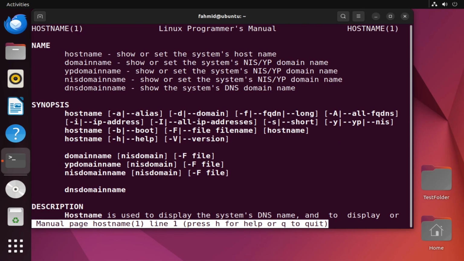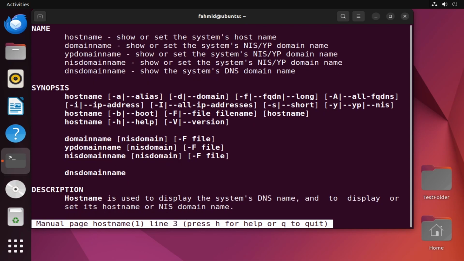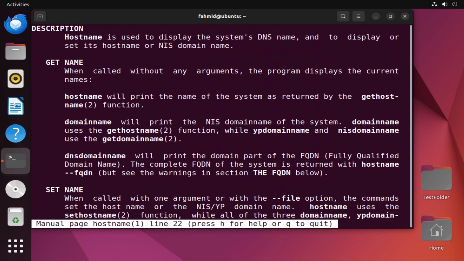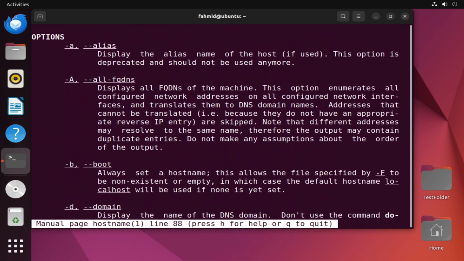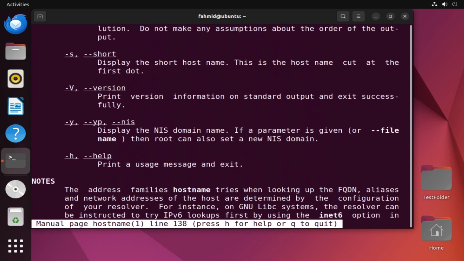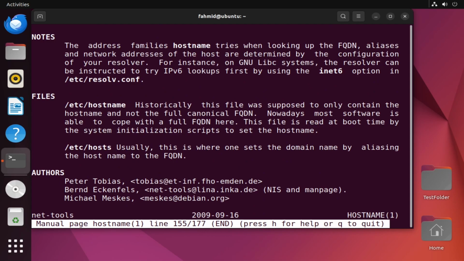Also, if you want to know more about what options are available with the hostname command, you can type the following command. This will display the manual page of the hostname command. You can press the down key to view the entire page and see the available options. If you want to exit, press Q to go to the terminal.